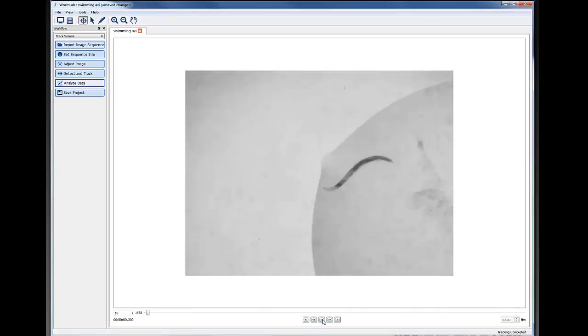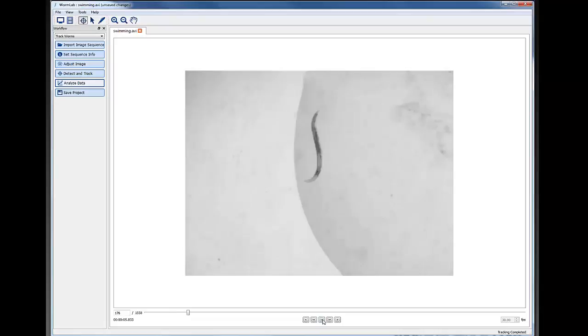And you can see that the worm is thrashing back and forth. Now, what's important to note here is that as the worm moves, the midpoint is actually moving laterally. So we have this C shape, and then it changes to an inverted C shape and back and forth. So it's oscillating.